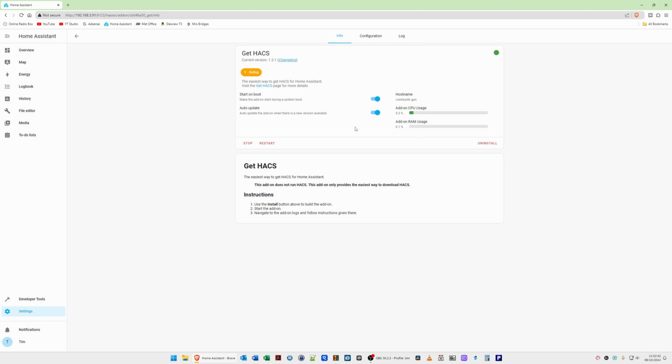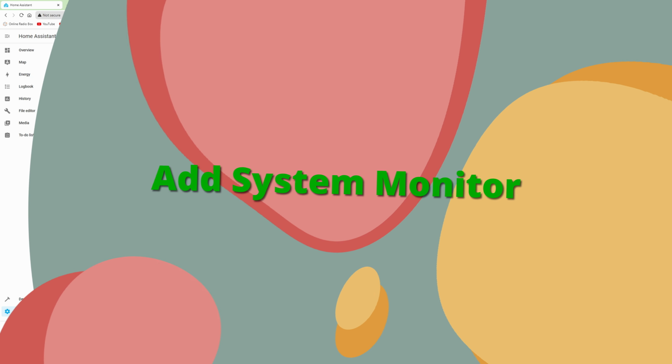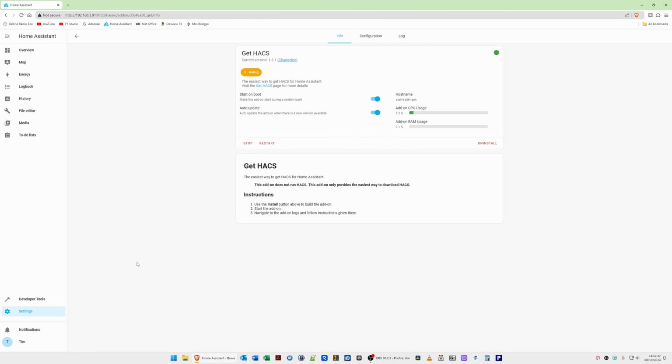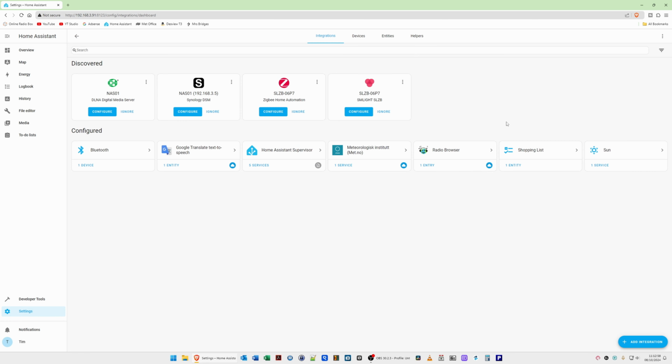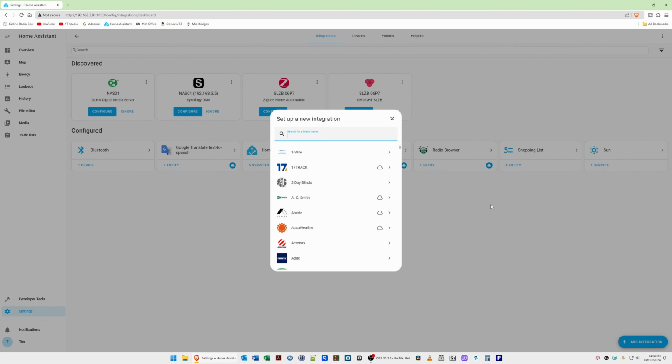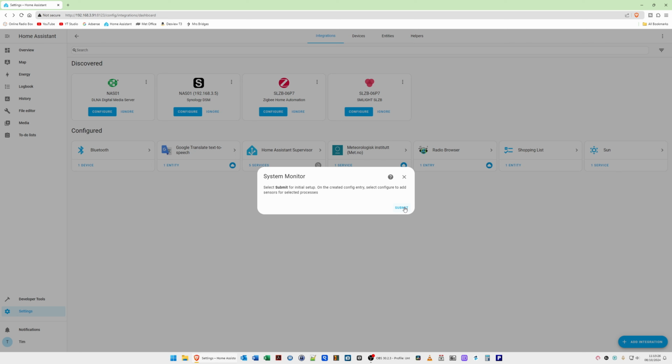So now the next thing we're going to do is add system monitor. To add our system monitor, what we'll do is click on settings and then go to devices and services, and then the bottom right corner click add integration. Then in the setup new integration and search for a brand name box, we'll type in system monitor, and as you can see, we've got system monitor popped up with a little blue speedometer icon next to it. So click this and then click on submit.